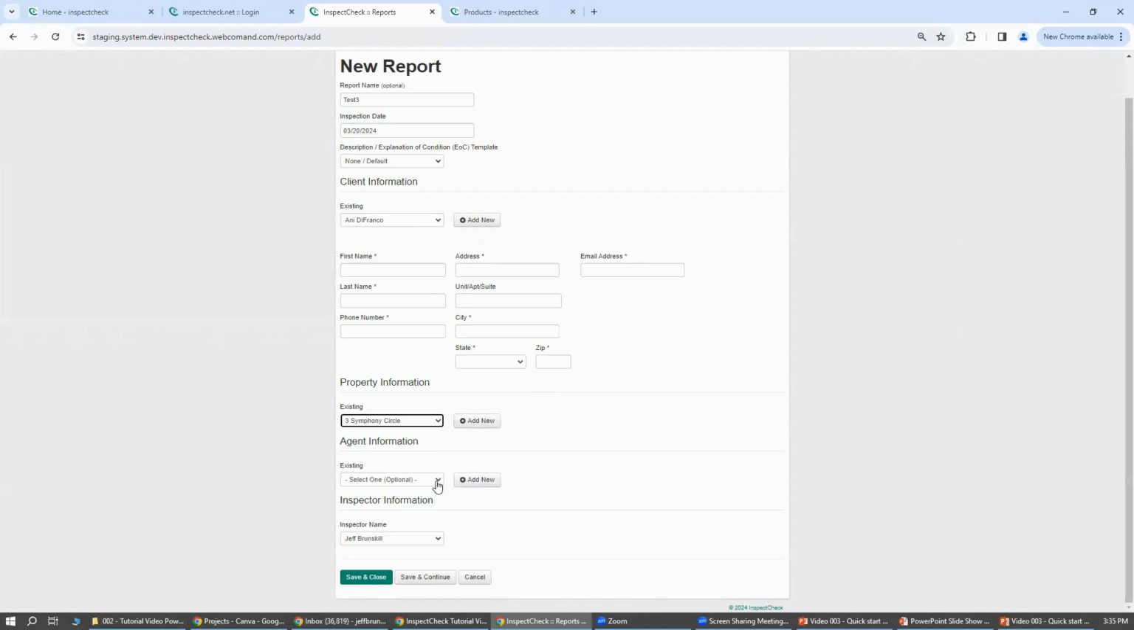And you have the option of adding in an inspector, adding in an agent associated with the report that you're working on. You can click Add New if you choose to do that. At the end here, you'll see there is the option to modify the inspector associated with this particular report. That is something that is relevant to multi-inspector companies. So if you're a sole proprietor, it's just going to list you as the primary inspector.